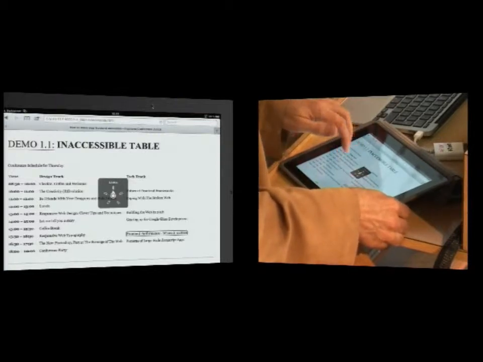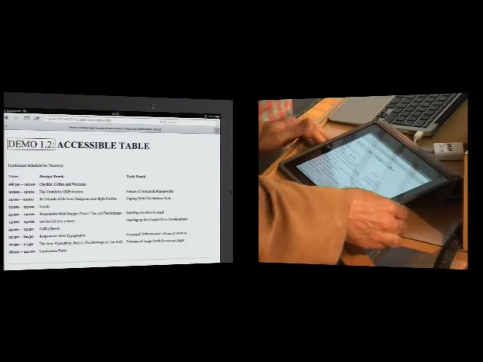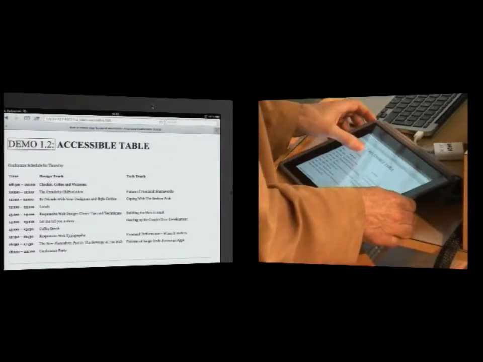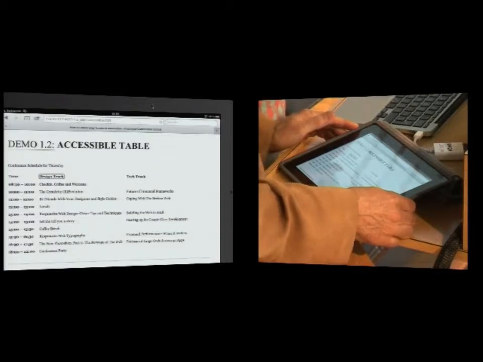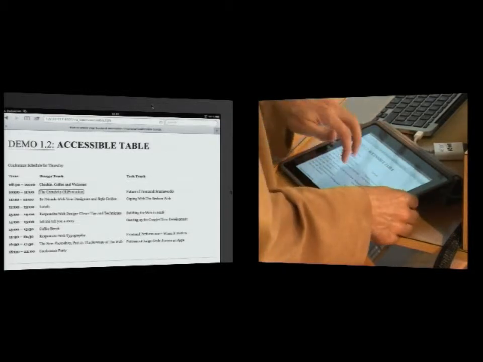Tables. Links. Forward to demo 1.2. Accessible table. Link. Forward to demo 1.2. Web page loaded. Demo 1.2. Heading level 1. Time. Design track. This is the second table. Tech track. Again, I move horizontally. Design track. Time. Design track. The creativity.